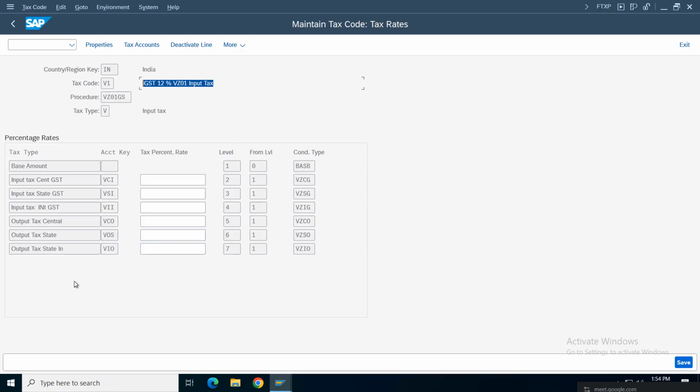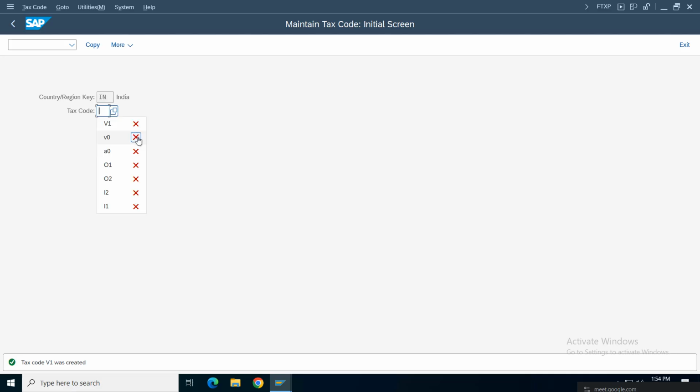Now you tell me, sir, where I should enter the percentage value, under which category? This is the second column, correct, sir? But for which account key do I need to maintain, which condition type? Level two, sir. This is a central input tax. We are talking about IGST, IGST input tax. This one, level four. That's correct. So 12%. Press enter. Save. Okay, done. Now the second one.